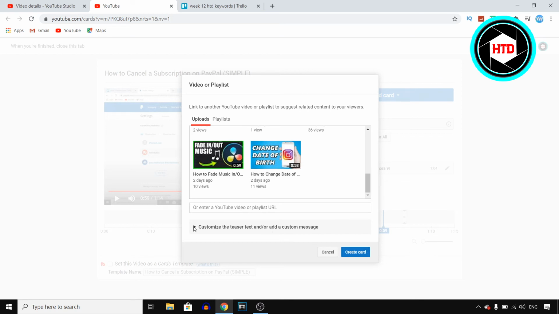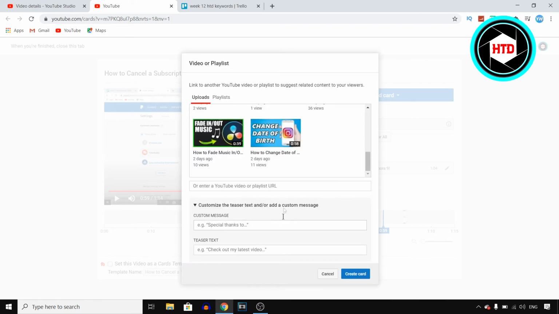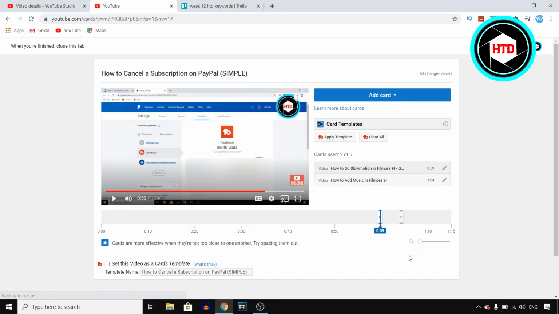You can then also customize the text that appears next to that video in the card, and then click on create card. And there you go. That's how you can add a card to a YouTube video.